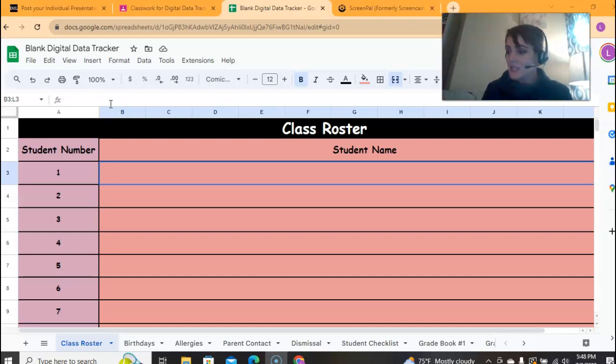My learning outcomes: students will organize data into the digital data tracker. Students will design their own data tracker to fit their personal individual needs. And students will select areas throughout the digital data tracker that need improvement.